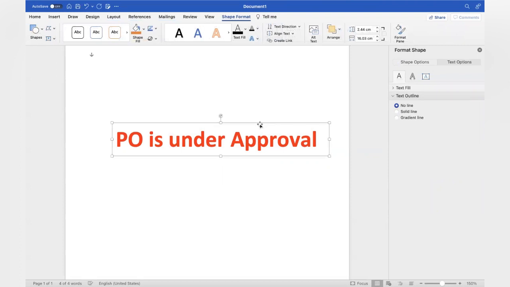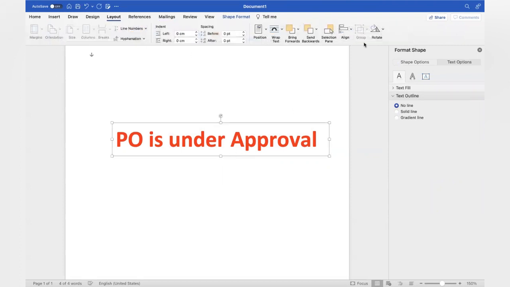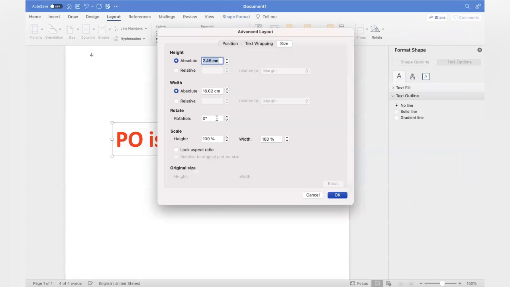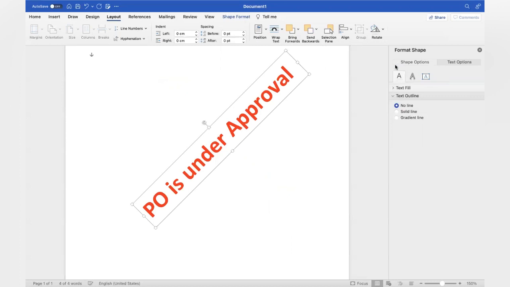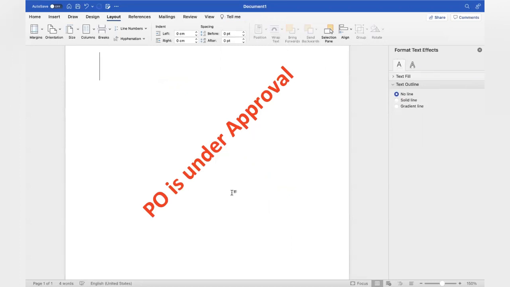Now we need to keep it vertical. So go to Layout. Here there is an option called Rotate. Click on More Rotation Options. Here, make it 45 degrees. Okay, so you wanted to have it at this angle. Then click on Flip Horizontal. So, "PO is under approval."